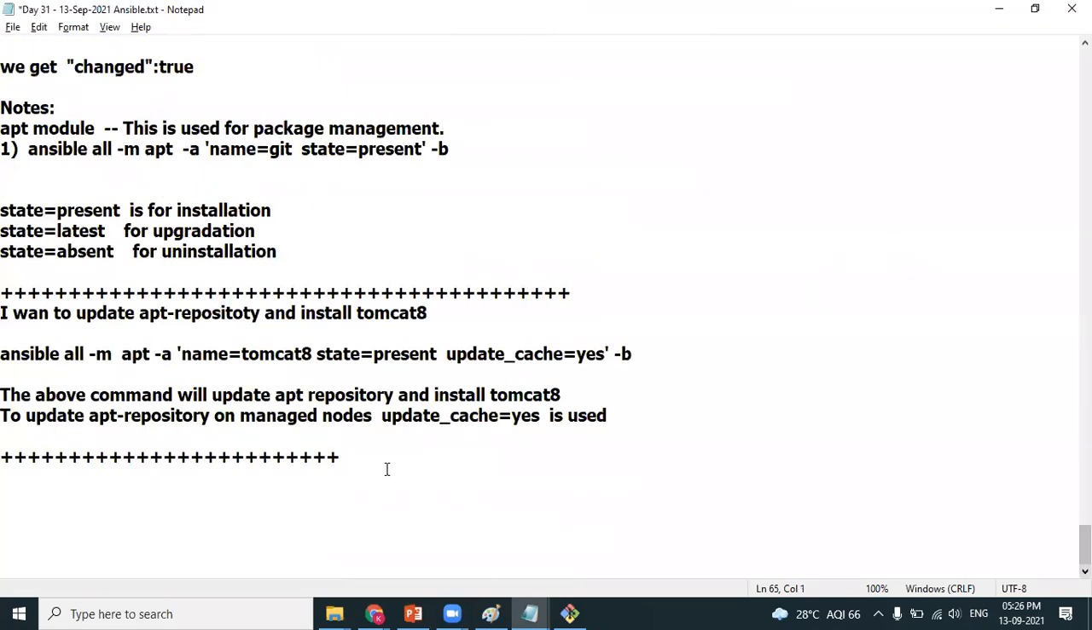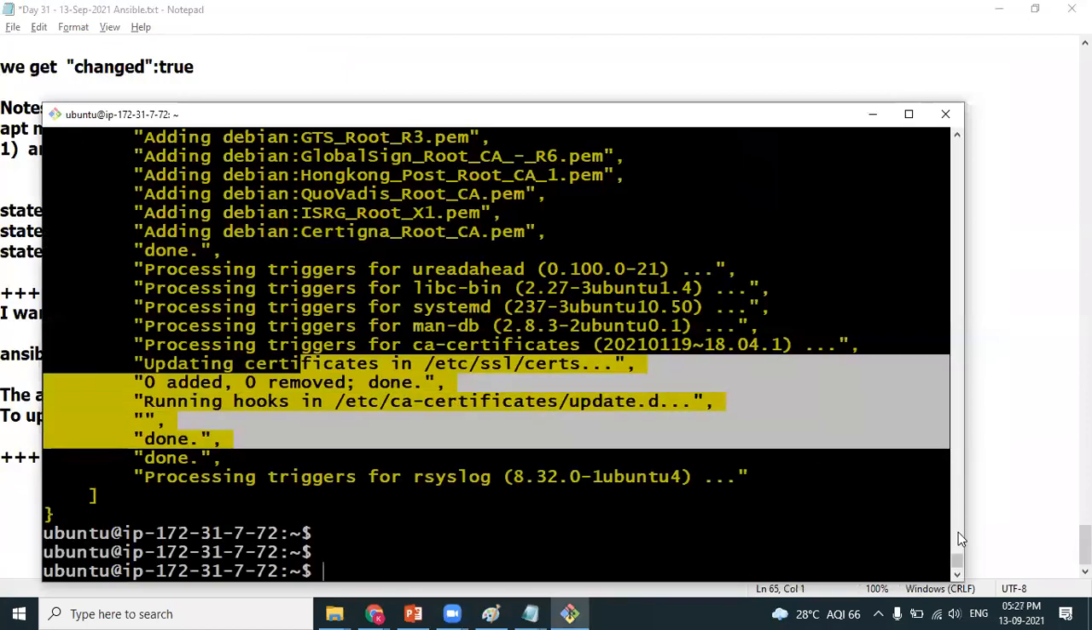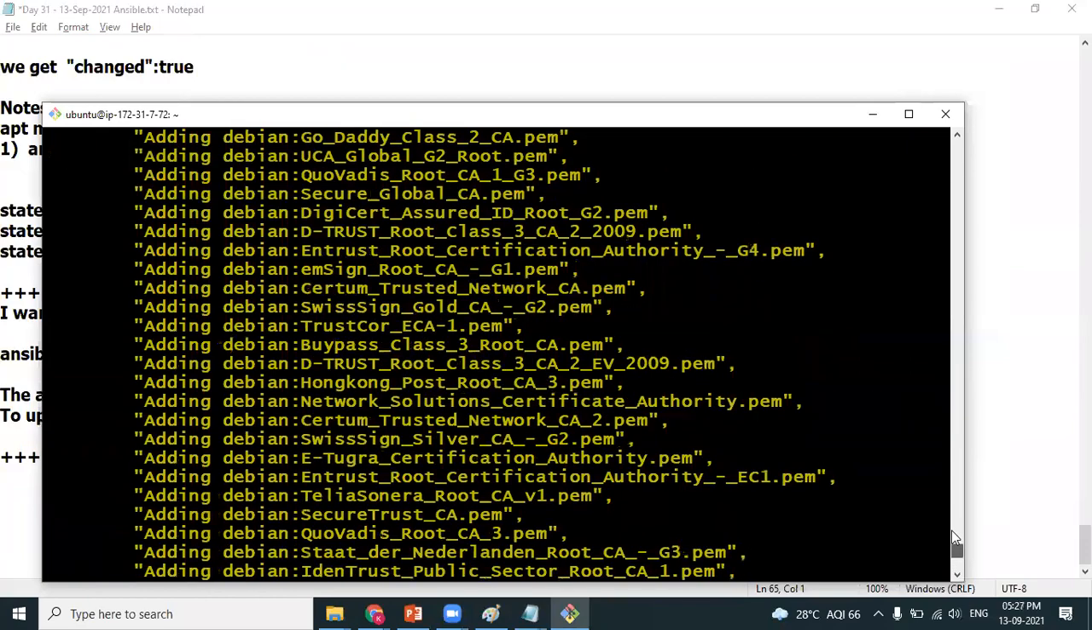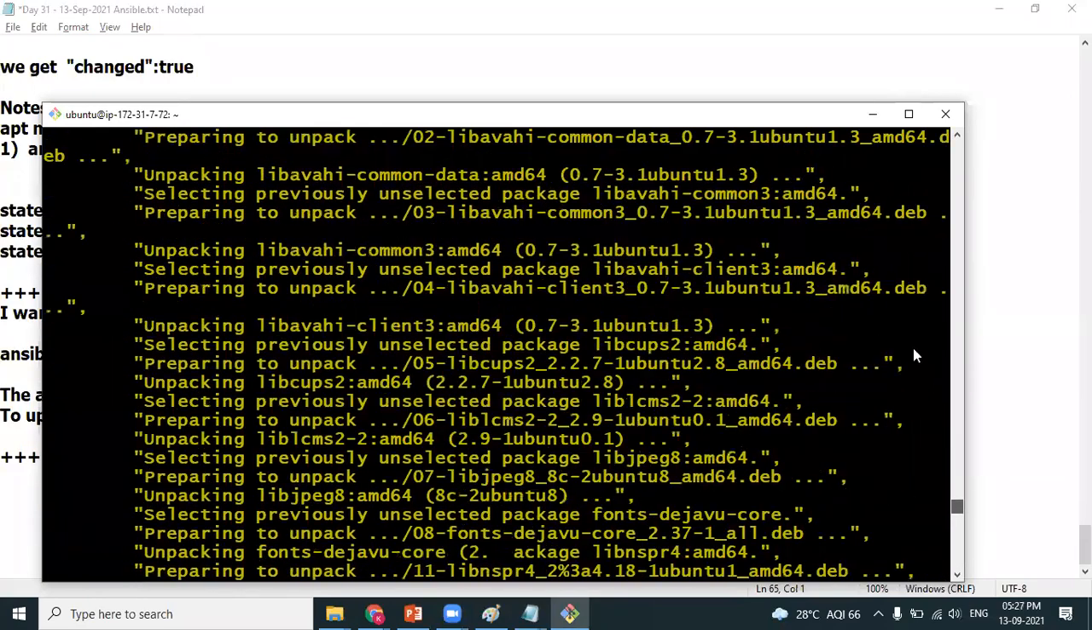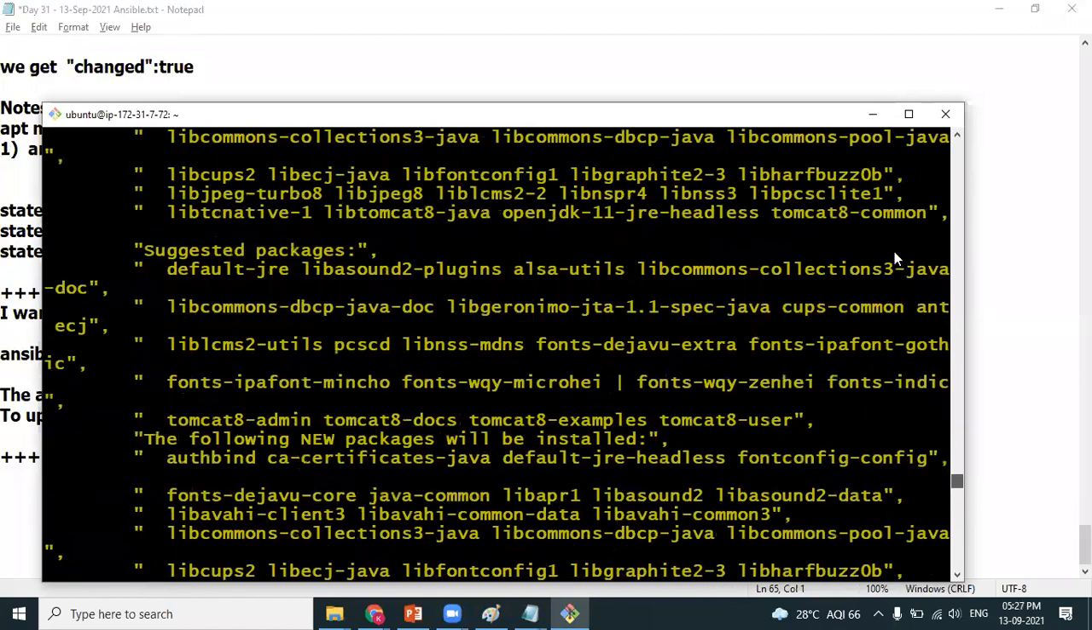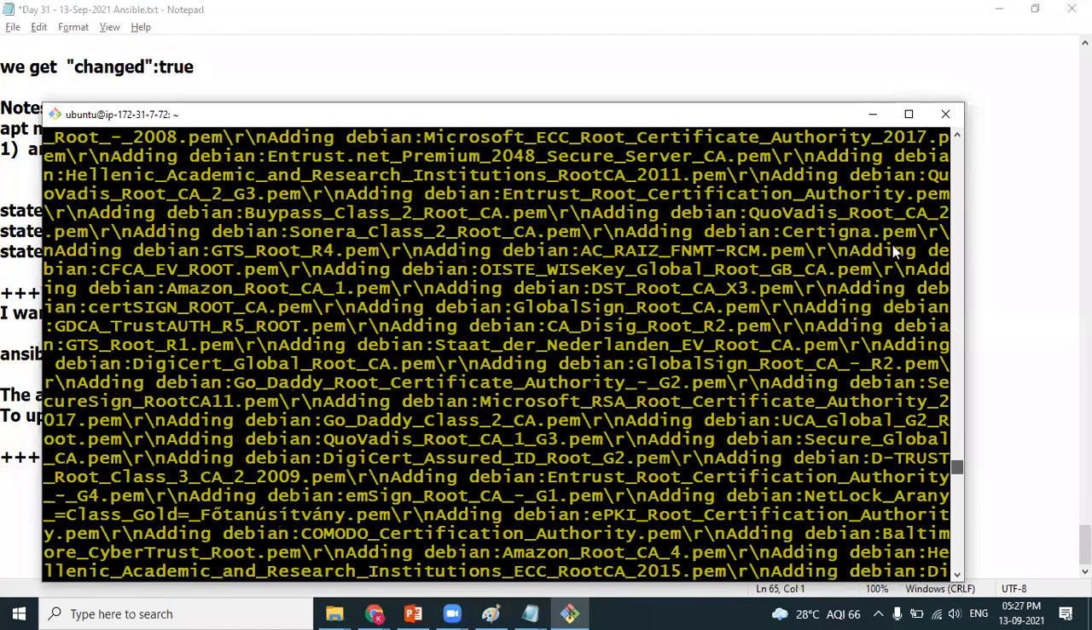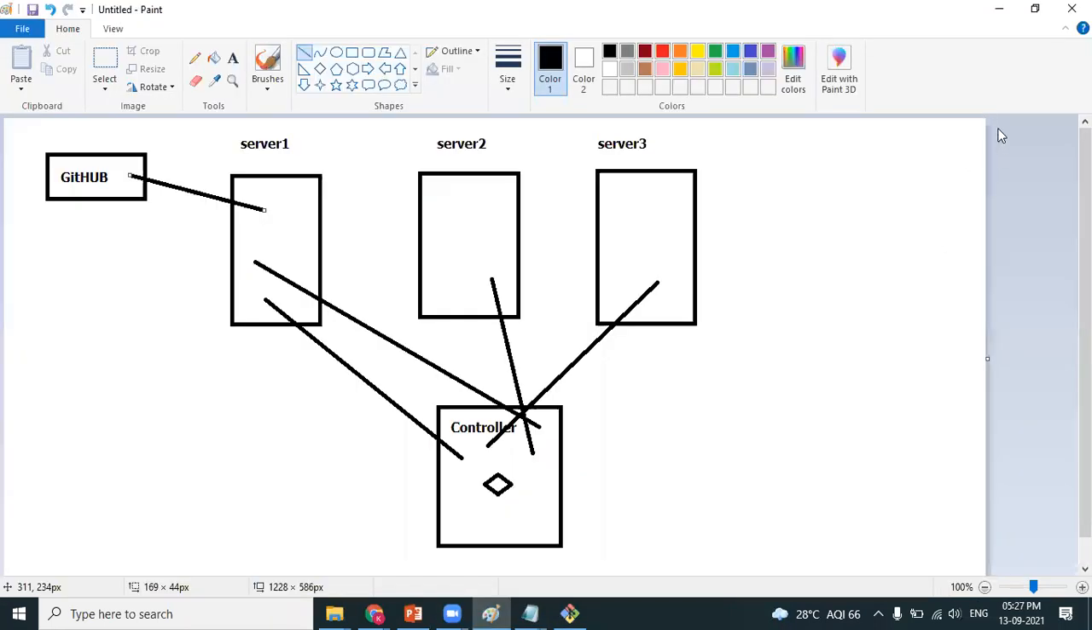So you look at the response. We have installed Tomcat 8 in all the nodes. And the moment you're getting yellow color, that is the first point of confirmation. You don't need to doubt it. Is it running on all the 3 machines or not? Perfectly, it will run on all the 3 machines. So we have updated the repository and installed Tomcat 8. Right.